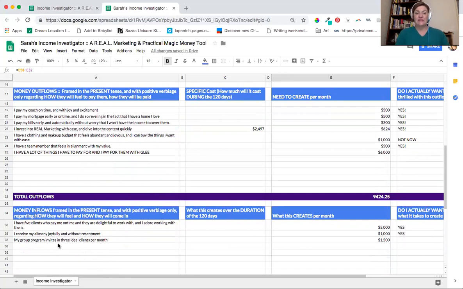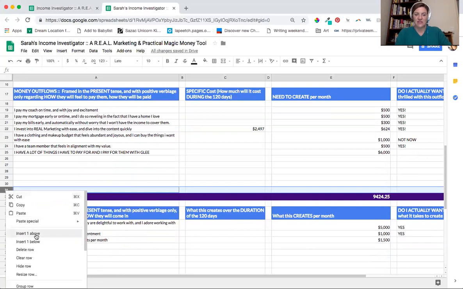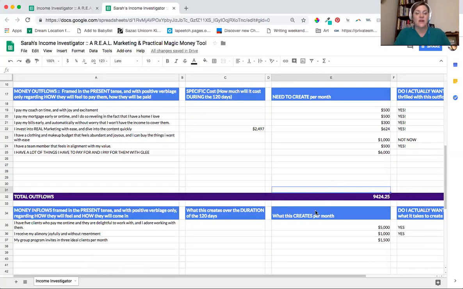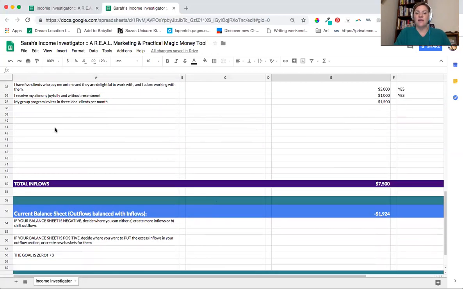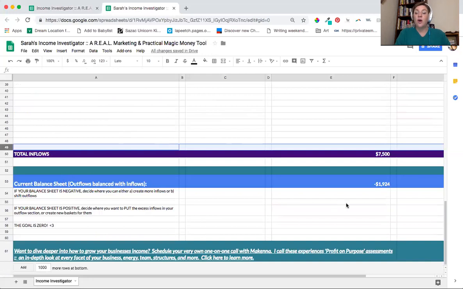If you run out of space, what you do is click a line, right click and insert a row above. That shouldn't mess with your formulas. And then the same thing down here in inflows. You can just add lines. Your goal is to get this current balance sheet to 0. So your inflows match your outflows.